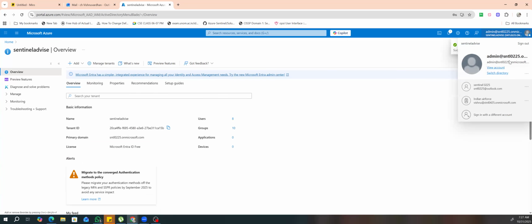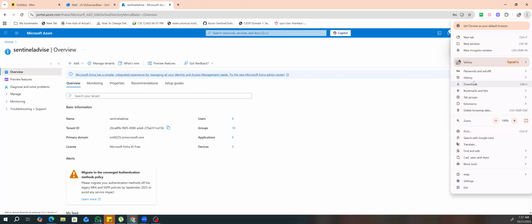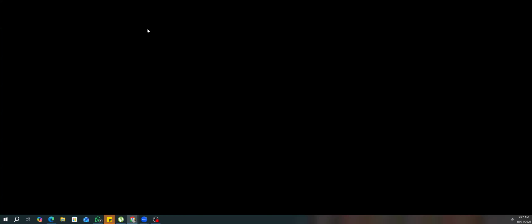So let's say when you log in for the first time at portal.azure.com, it will ask you to connect like this. You just need to give something like Vishnu at SNTL0225.onmicrosoft.com. So you have to give all this. Once you log in, it will ask you to change the password for the first time, and you just give the new password.